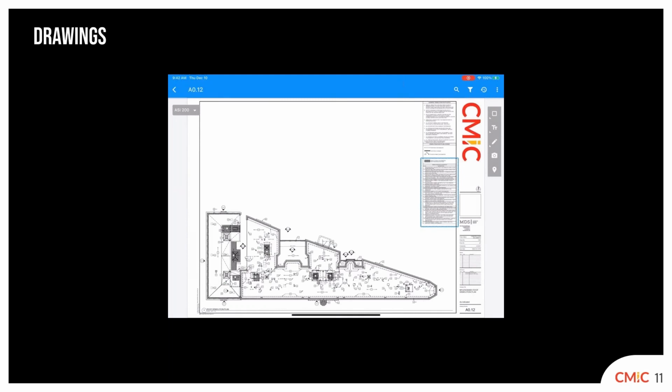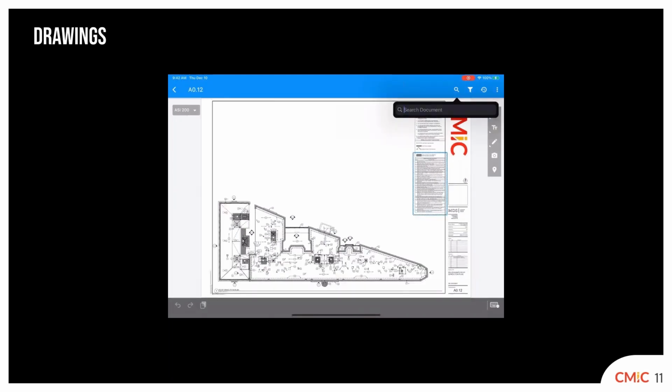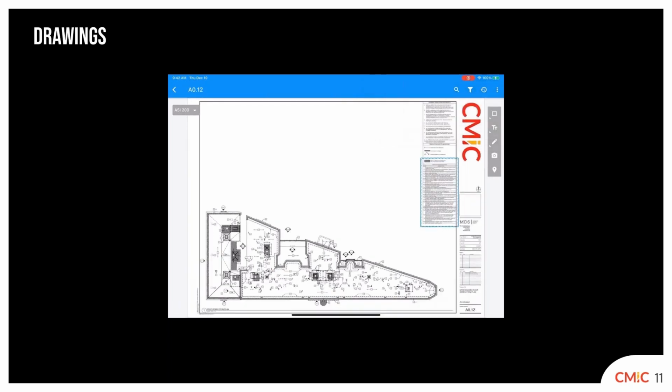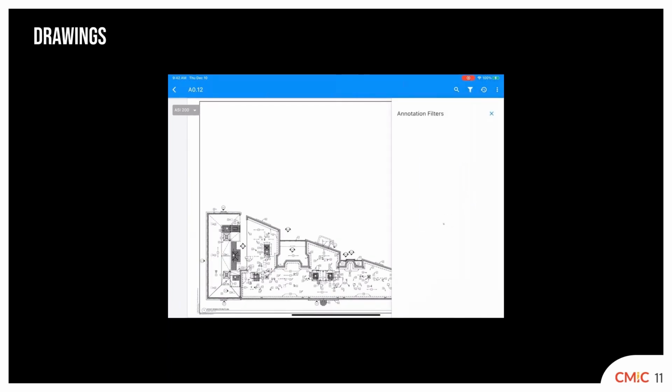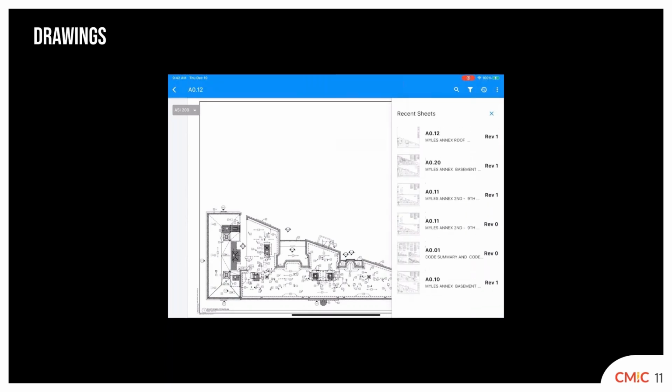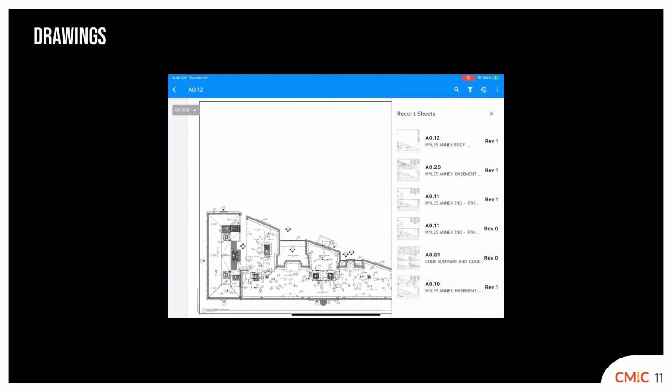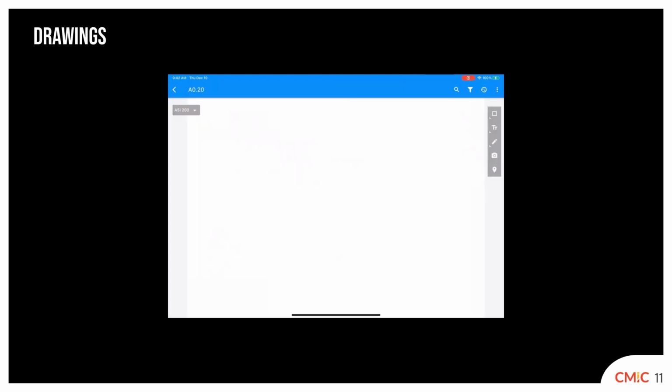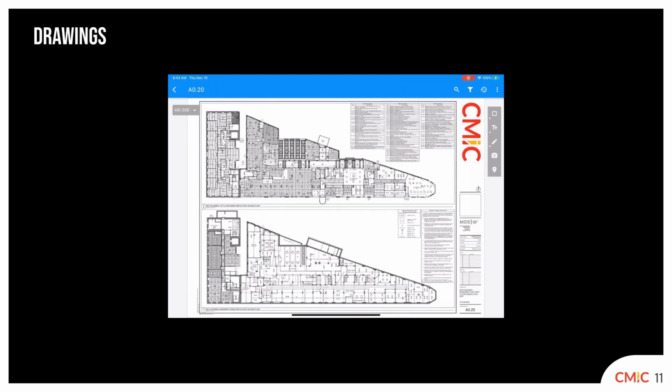To search within the drawing sheet, I can select the search button at the top right. The filter button enables me to view annotations by their status, what they're linked to, and even by who created them. I can browse the sheets that I've viewed in the past. And I can also compare sheets and share them if needed.